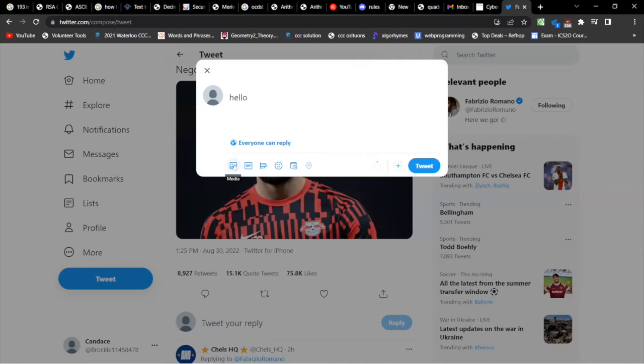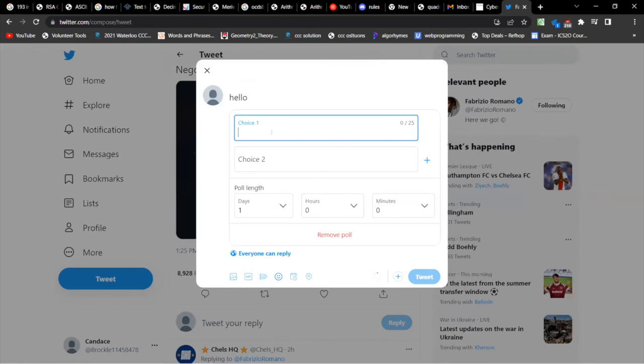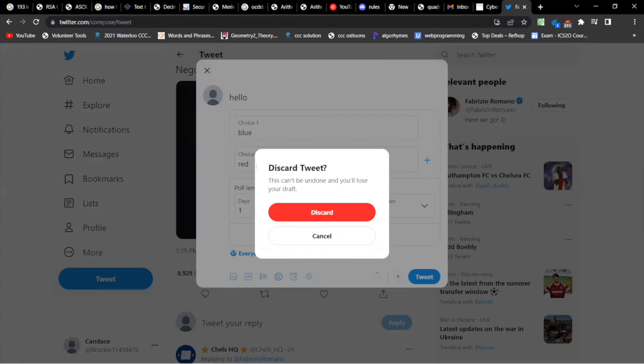You can add images, you can add GIFs, which are animated short clips, and you could add a poll. Like you could have a vote, you could say blue, red, and then once you post it, people can choose to vote either blue or red, and then there's poll length. These are emojis. Emojis are like small reactions. And then yeah, that's about it.